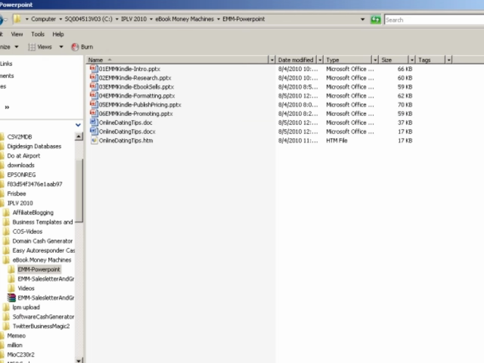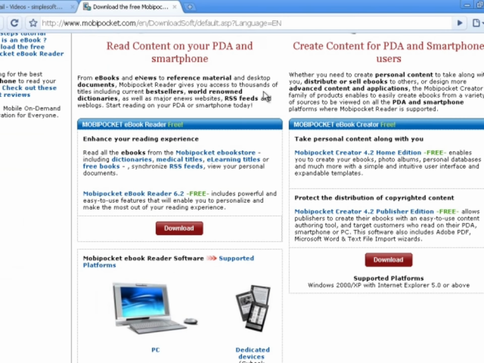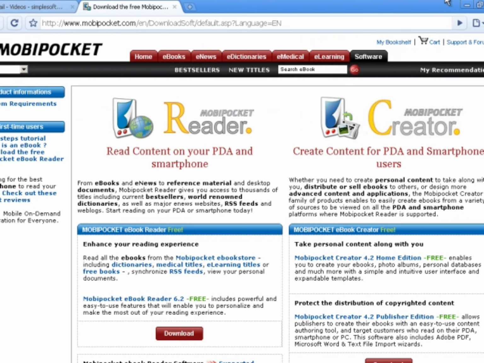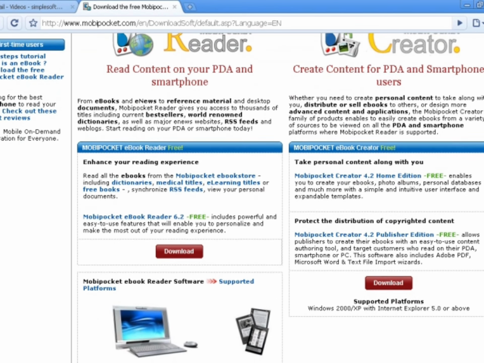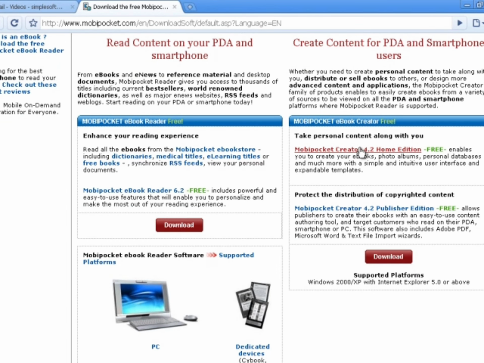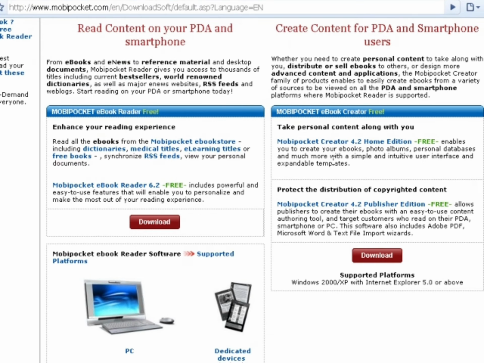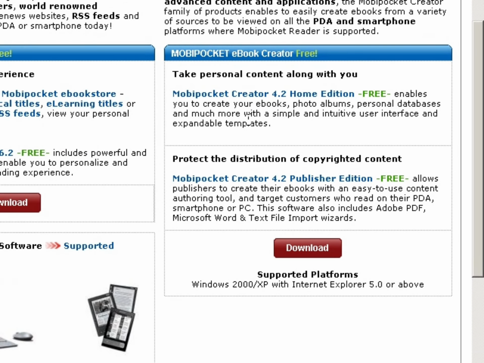Now what I need to do now is go to mobipocket.com. So if you go to mobipocket.com, you click on software at the top here, you scroll down, you will notice on the right hand side that you can create ebooks with this tool.